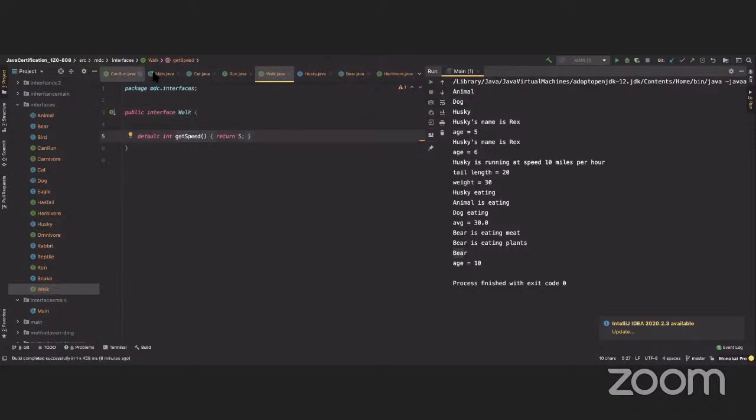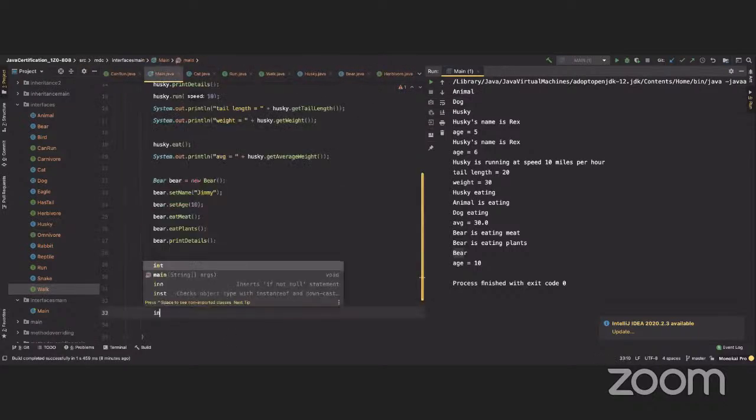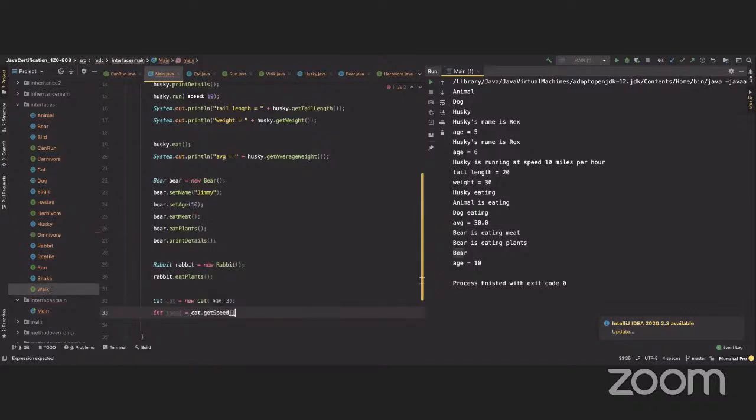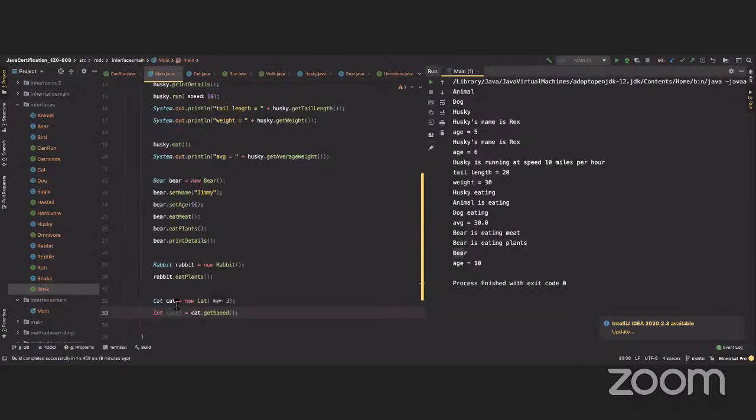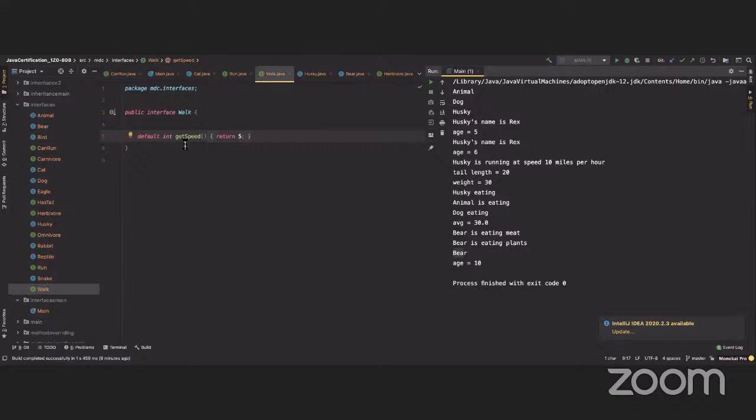That's why we can do this real quick. We can say int speed equals cat dot get speed, right? And that's going to return number 5, and we can store that in a variable named speed, an integer, right? We're calling that method from the cat class, but don't forget that cat implements run, and run implements walk, and walk is the one that has the method get speed.